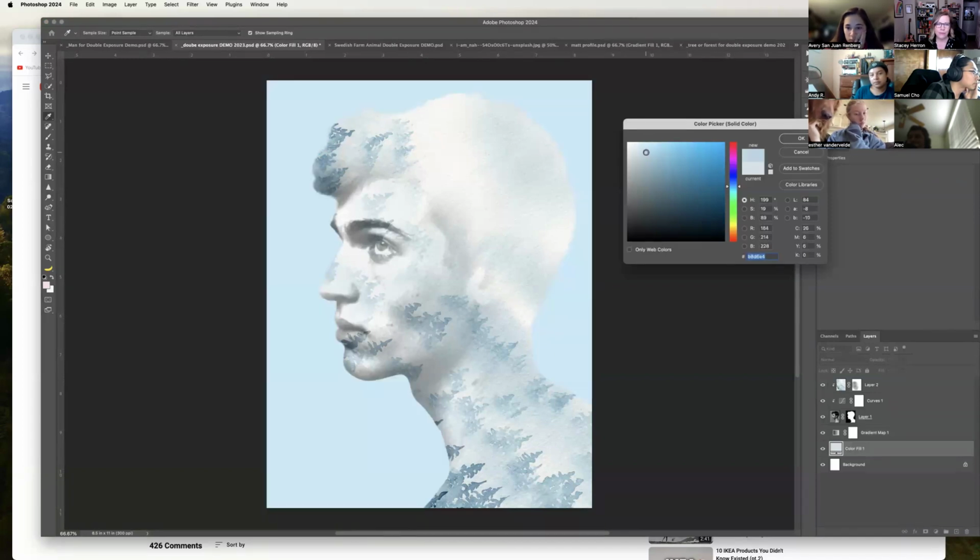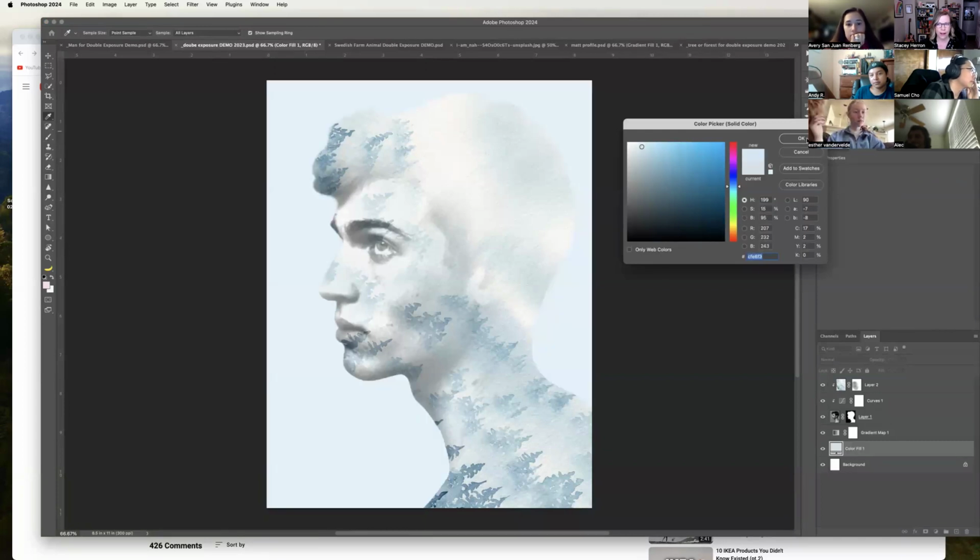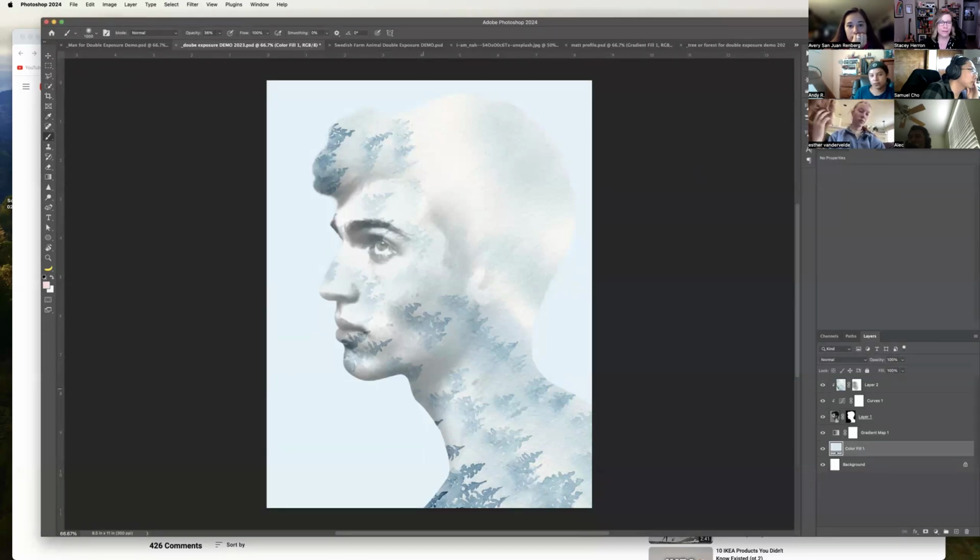I want to keep this really light and whimsical. If I go too dark, I feel like it really takes away from the image in general. And we can be done at this point. All right, just a few clicks. And then we have this really nice image.